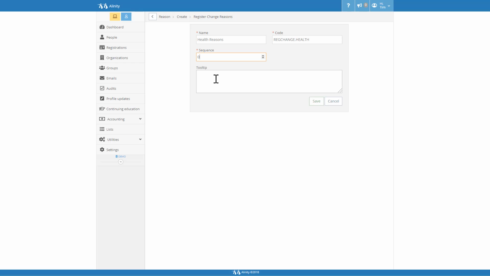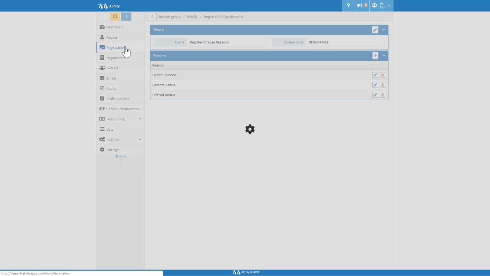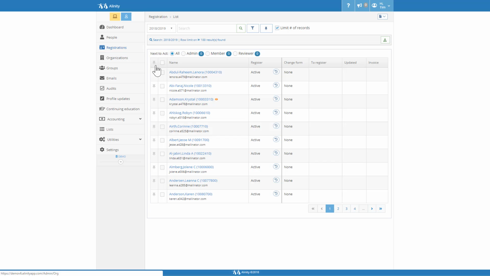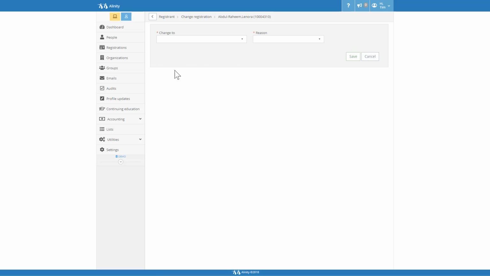Tooltips display additional information when users hover over the reason when actually using the application. Tooltips are great for reason types that show up on forms or are member-facing, but for our purposes, they're not particularly important, so we'll just skip over this section. Now that we've added a couple of new reasons, we can go back and attempt another registration change, and those reasons will appear in the drop-down list.